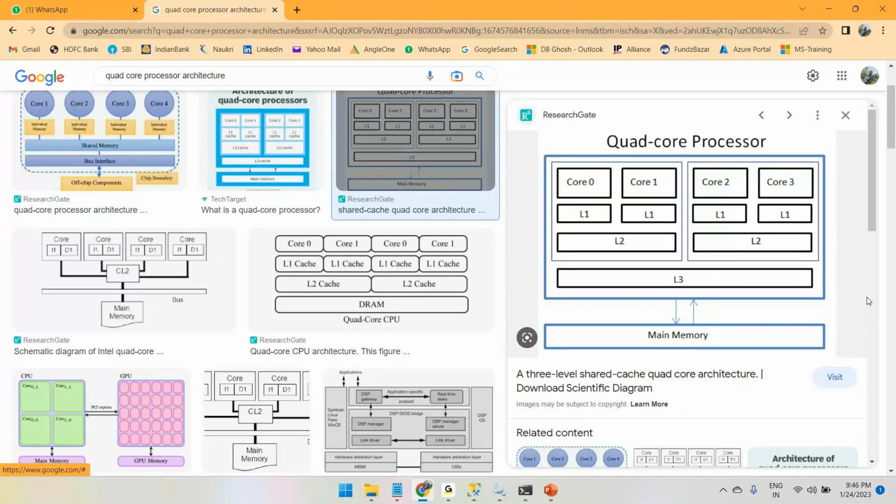What is the purpose of L3? So, good question. What is the purpose?